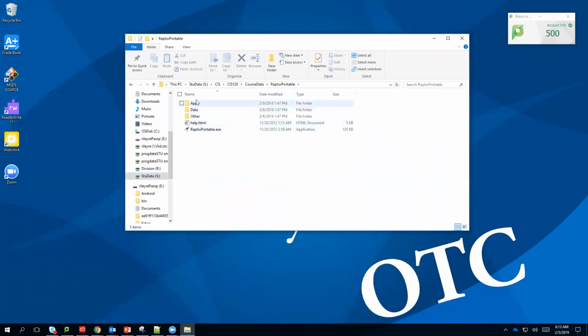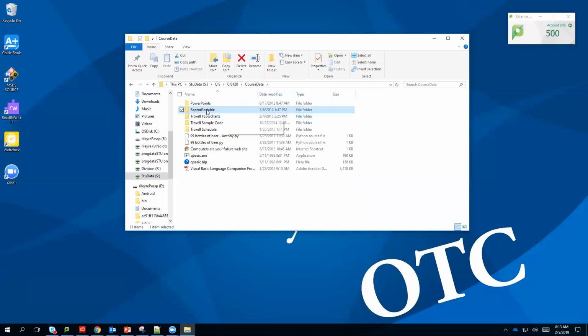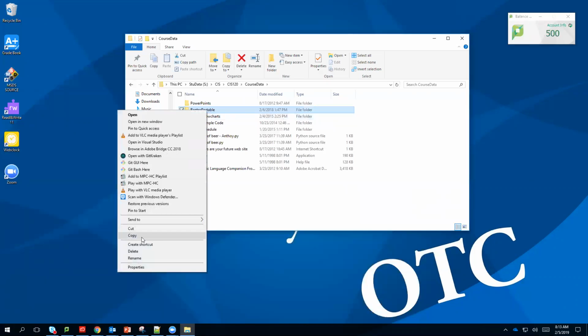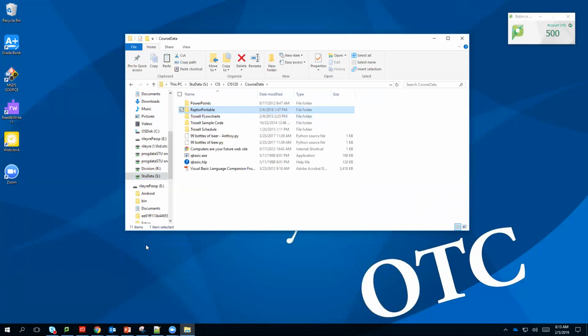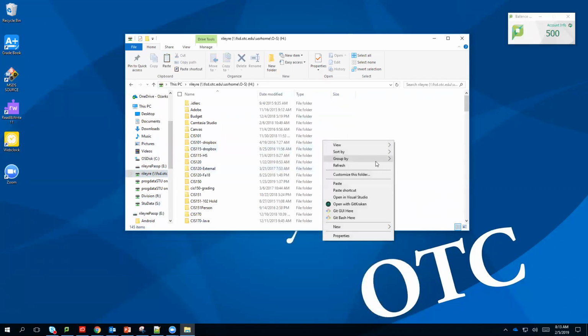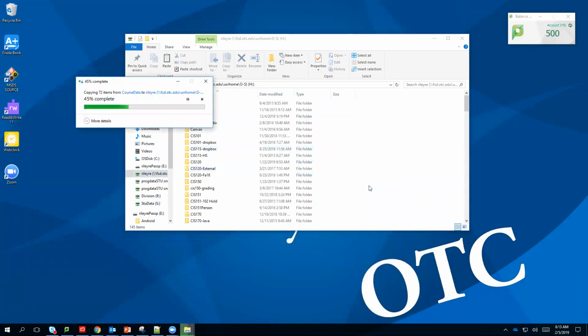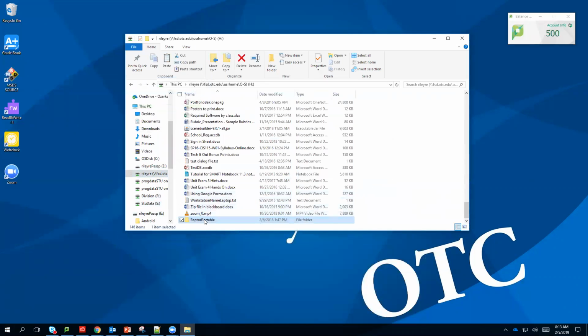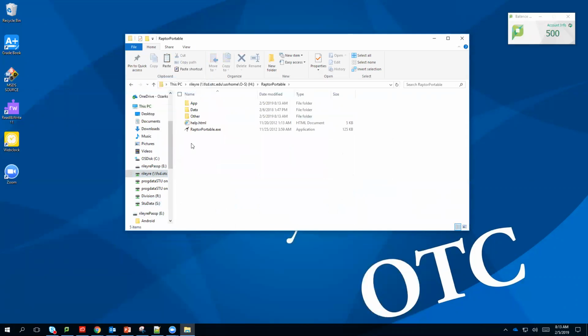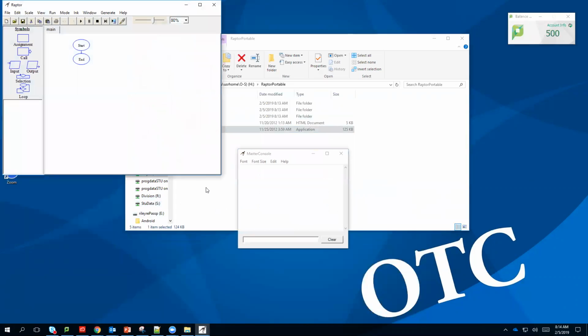Now, if you go into that folder, you can run this raptorportable.exe. We can also copy this folder, the Raptor Portable folder, to your H drive. So I'm going to do that. It's pretty small. I'm going to copy it and paste it into my H drive. You can see it's not a very big program. Then I'm going to make sure I can run it that way on my H drive. It should be okay. That looks good.